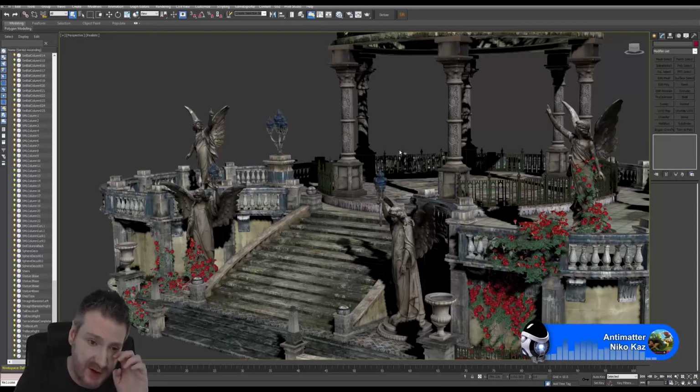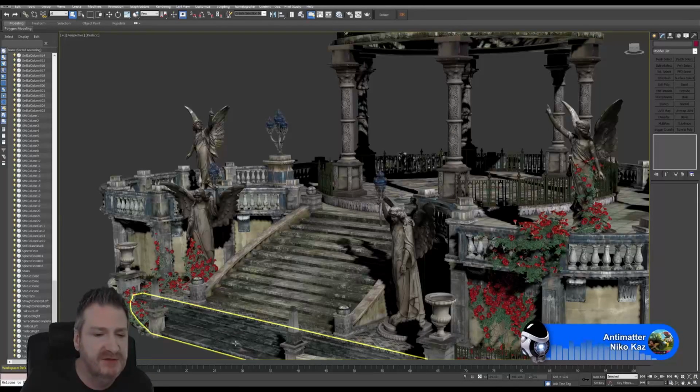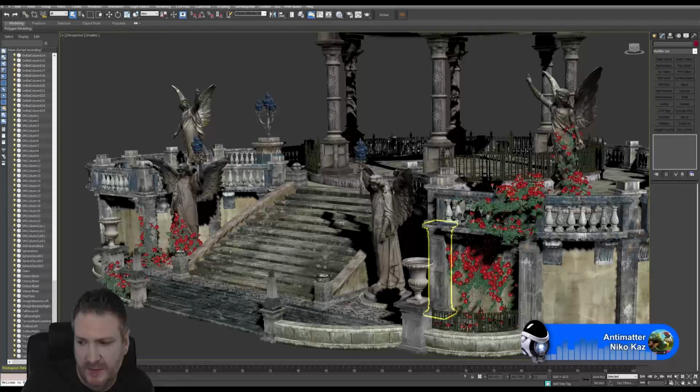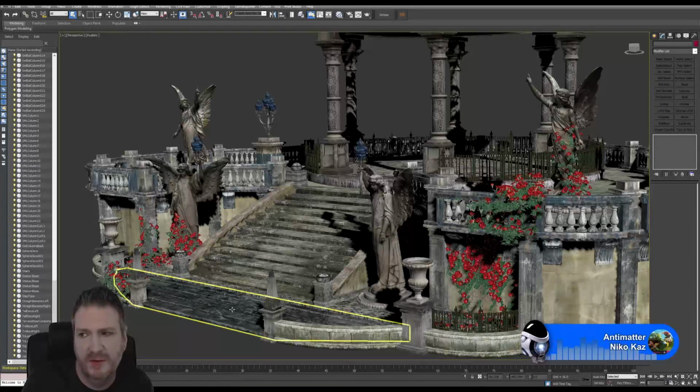So yes, that's what we were working on. We got a bit sidetracked here. We've saved out these stairs here at the bottom that we're going to create a normal map for.